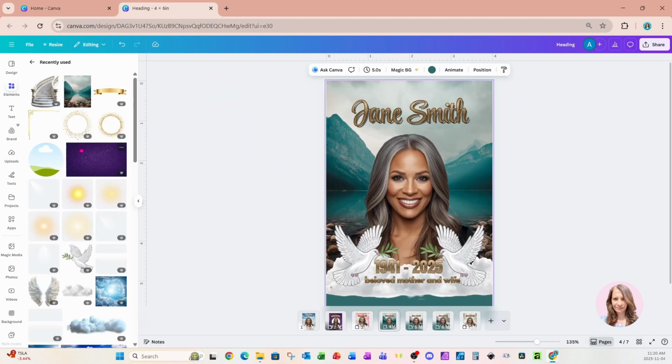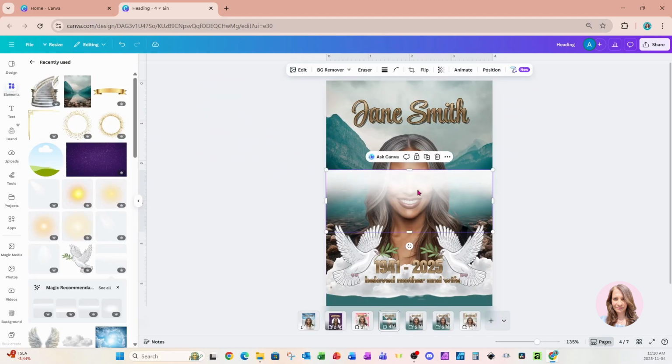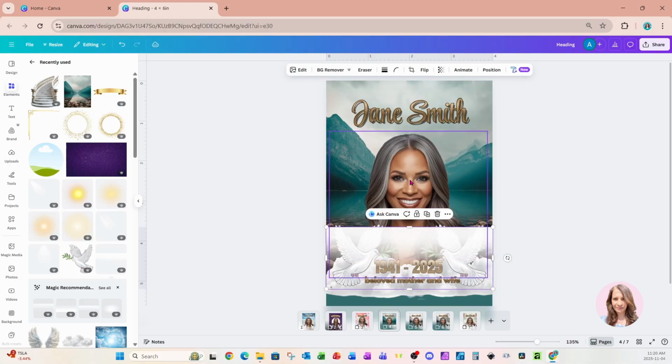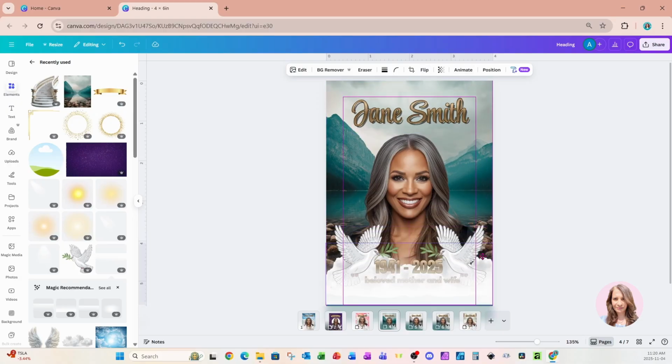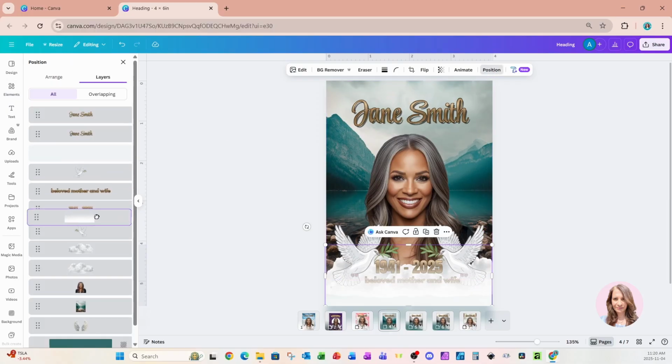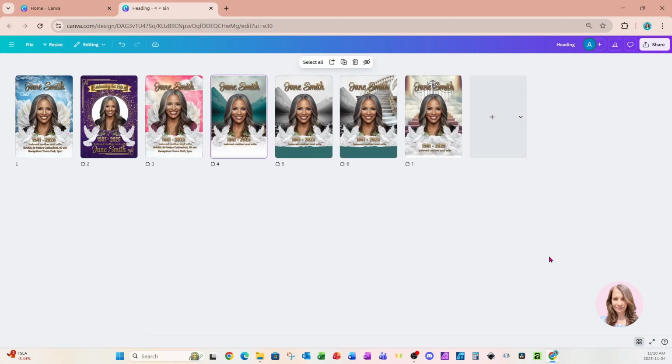Let me grab this one. And I'm actually going to put that gradient back in here. I'm going to flip it and put it down. I'll go to position and bring it behind my text like that. Let's go back to thumbnail view. So these are our different options.